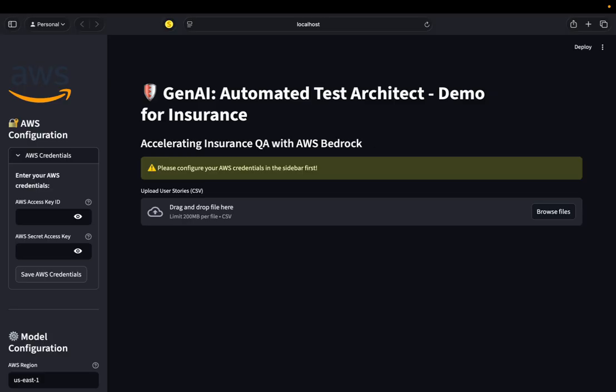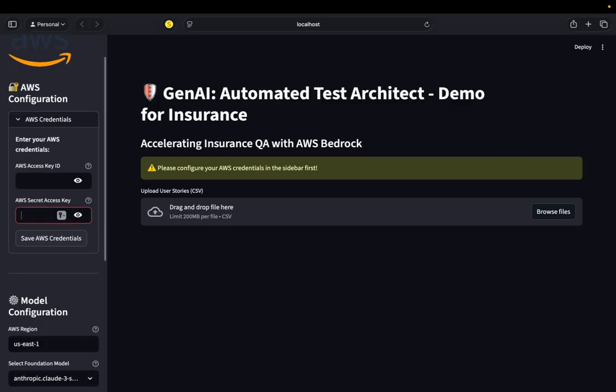Okay. So now you can see the application has been created. This is running on localhost. Here we need to provide the access key and secret key. For this AWS access key and secret key, in your organization, whoever manages the AWS configuration should be able to create a user for you. Or if you have the access, you can create your own access key ID and the secret key here.